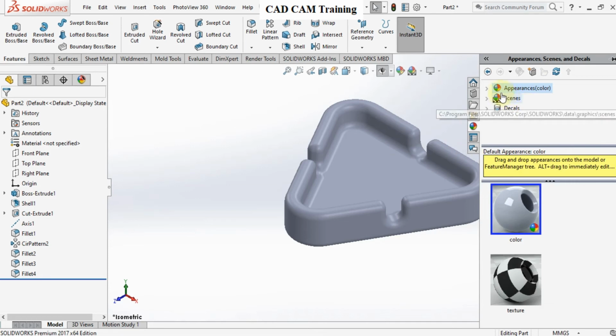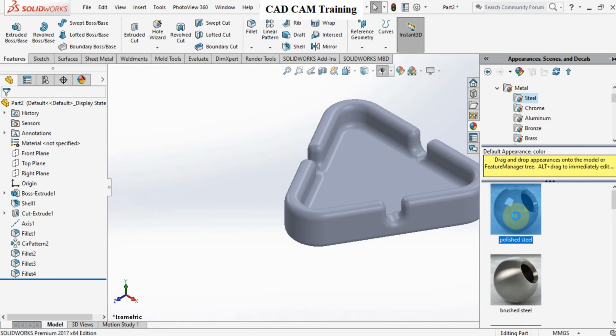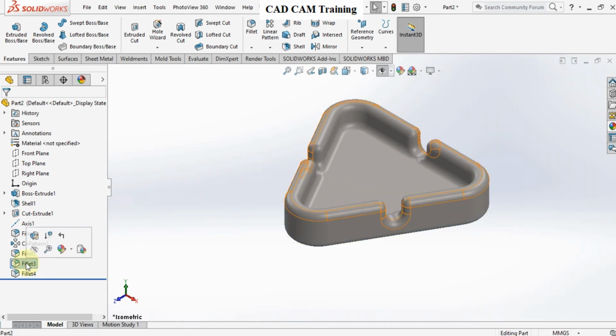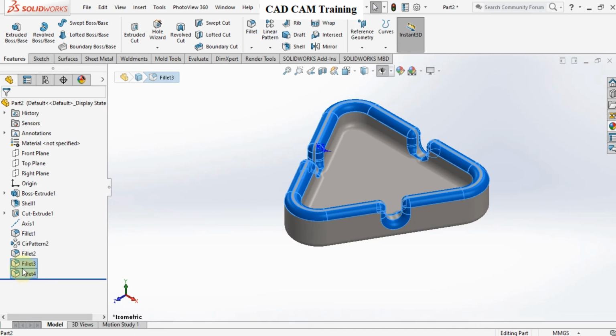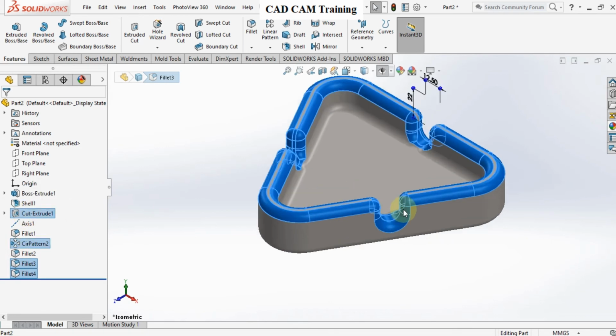Now we will give material appearance. Select metal, steel, and double-click on polished steel. Now select the fillet 4, fillet 3, circular pattern, and extrude cut, and all the outer face of the ashtray.